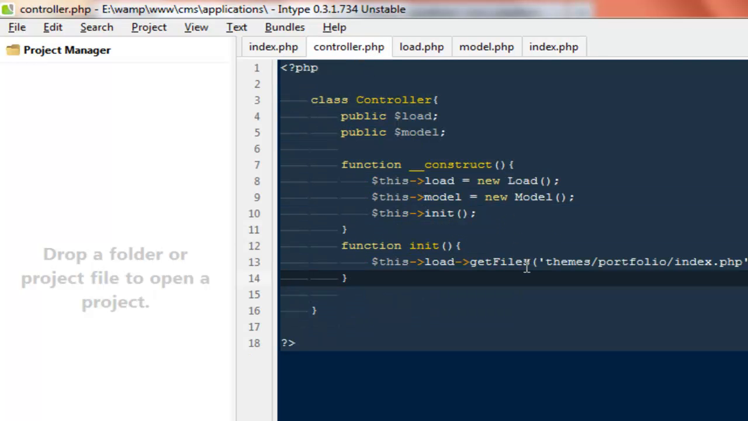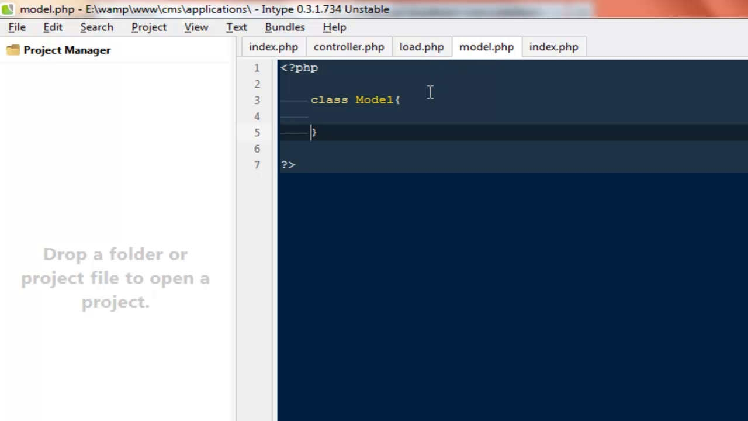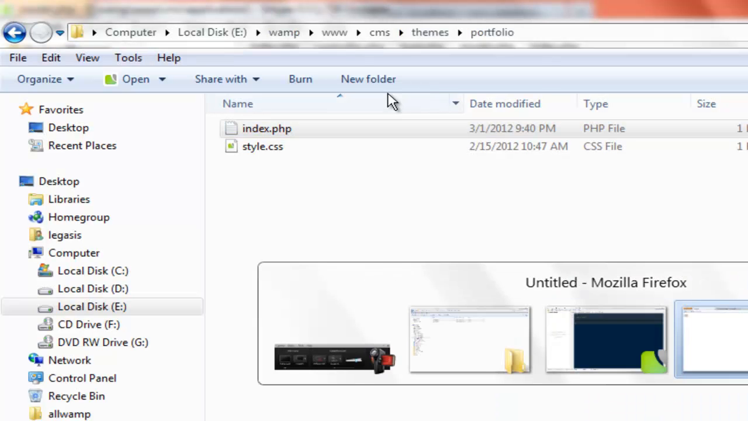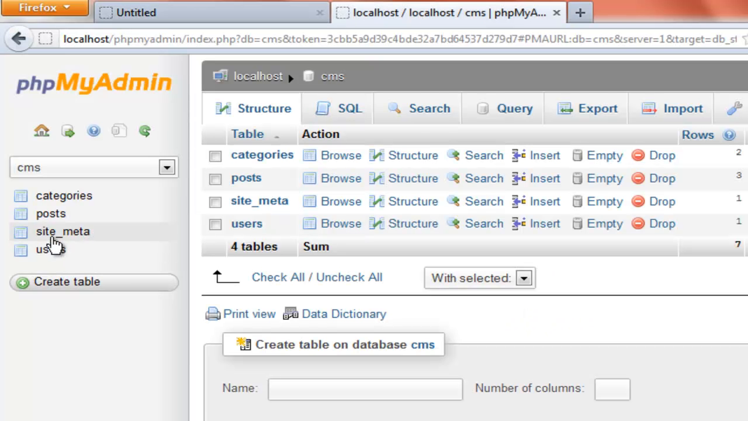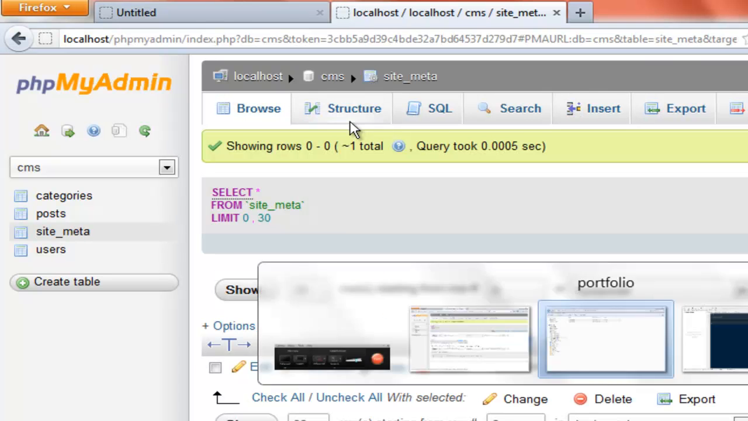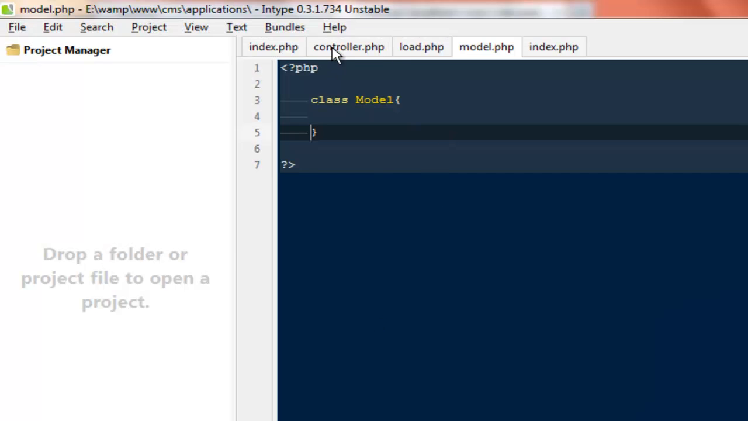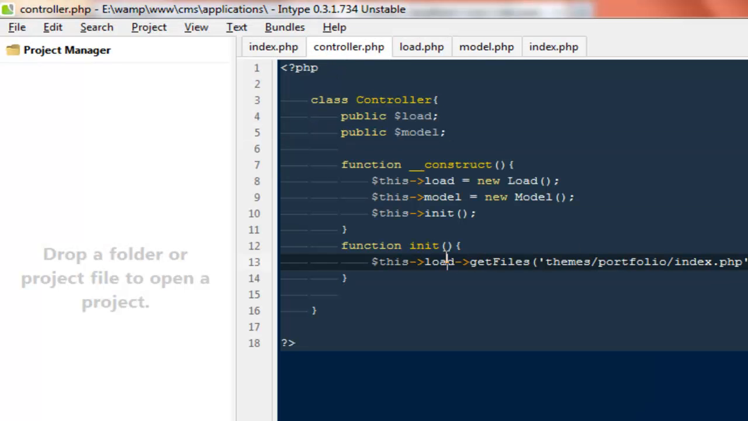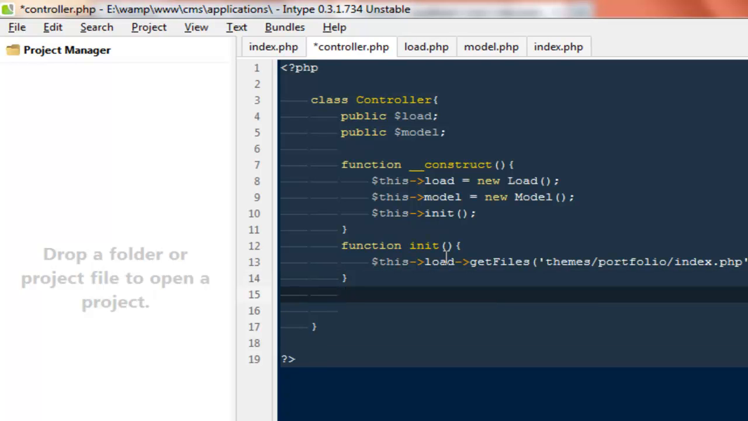So for now, what I'm doing is I'm just hard coding in the portfolio folder name, but we don't have to do that later. We can probably write a model for it, and we can grab the activated theme from our table called site meta from here, and we can just pass in the variable while running this particular init function. And guys, next thing would be this is only for the index page.